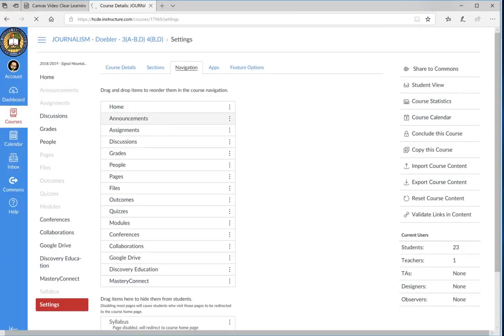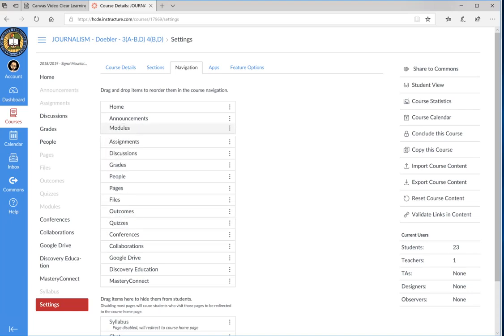The way that you would rearrange these, and this is the arrangement I found to be useful. I put modules, and I can just click and drag modules right underneath the home. And then I'm going to move pages underneath modules, then assignments, then announcements, and then a couple more: files, Google Drive, and discussions. Sometimes I'll put that under assignments because we use that quite a lot.